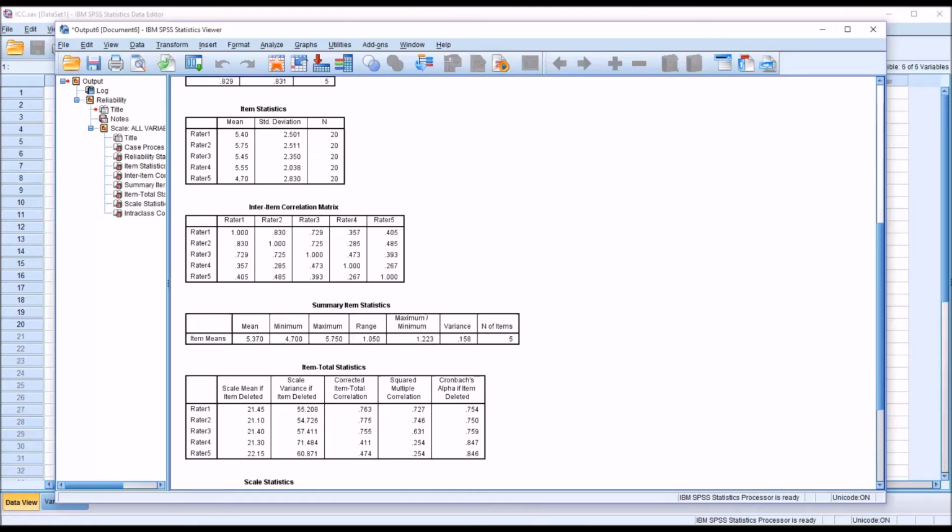Next we have the inter-item correlation matrix. This is fairly useful for seeing what rater might stand out as not agreeing too well with the other raters. So if we look at rater 1, of course the rater is always going to be a perfect match with themselves. That's what the 1 is here.